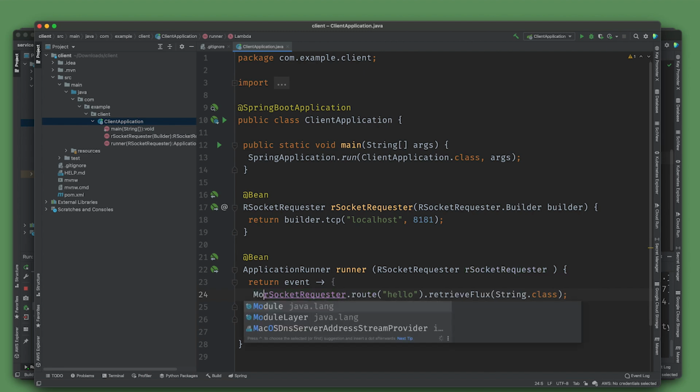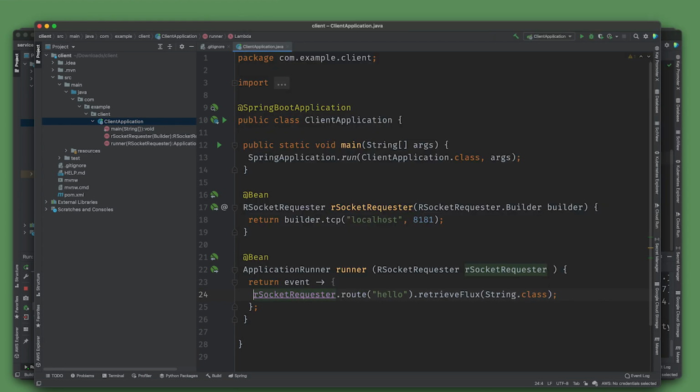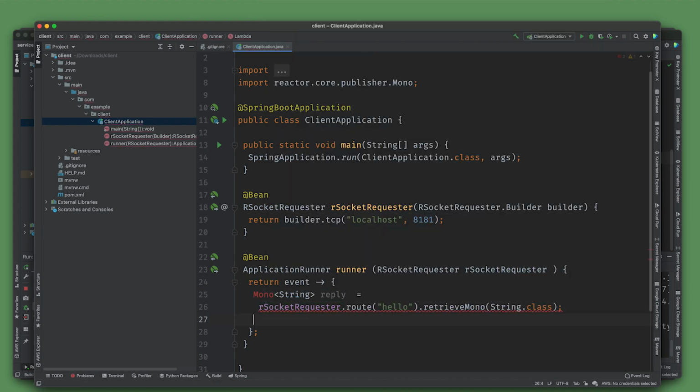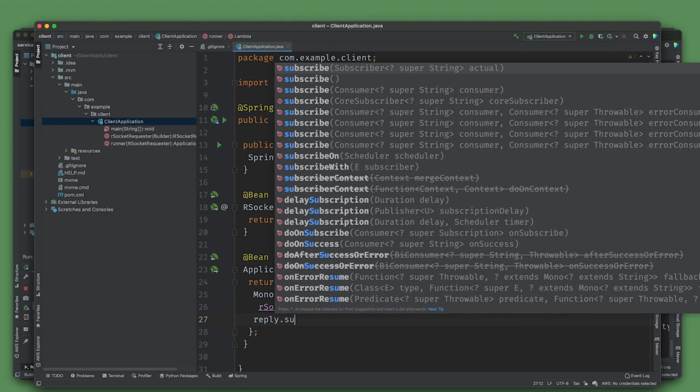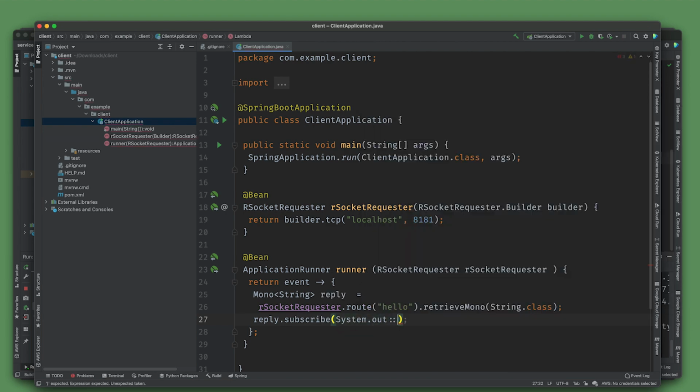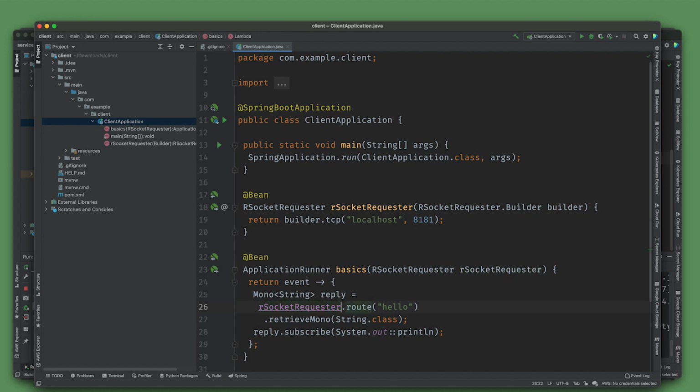We want a Mono, a single value back, right? Not a stream. So we'll say retrieveMono. Okay, good. And we can just subscribe to it. We can say reply.subscribe and just print out the results, just like we would in any other reactive stream. So we've got our basic runner. It's going to connect to that endpoint, take the data, convert it into a stream of one value, a Mono, and then we're going to subscribe to that value.